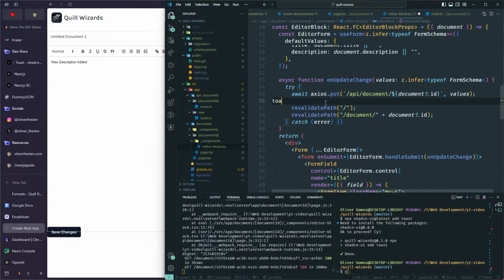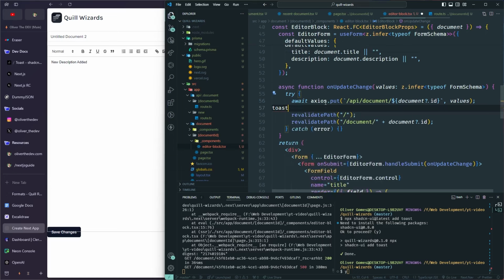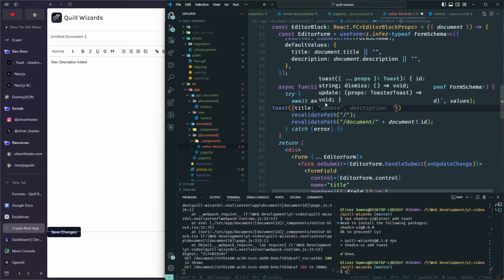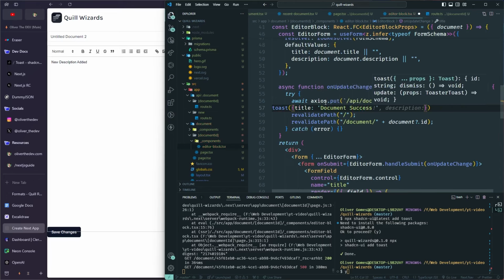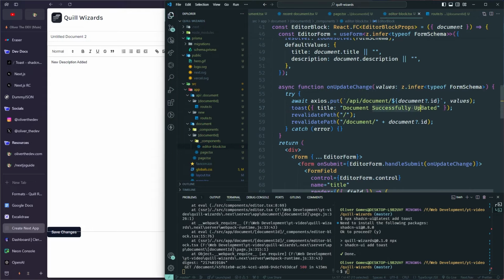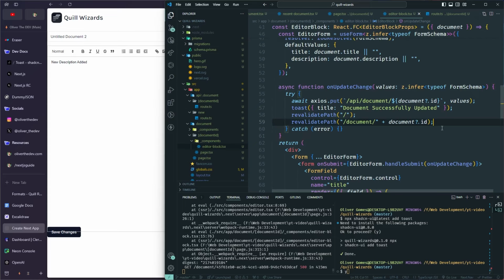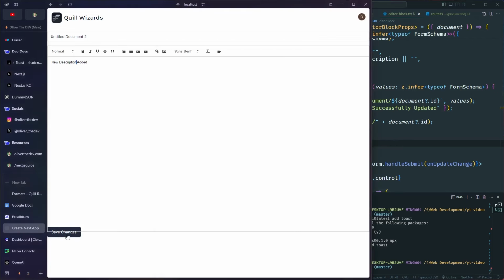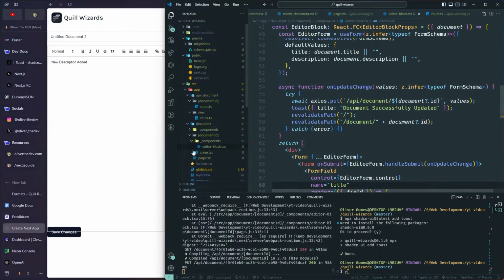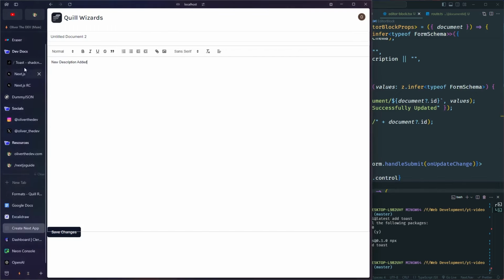So toast, that's going to be coming from the UI, and it's going to have a title of document successfully updated. I'm not sure successfully is the right way to spell. So that's the toast that's been added. Let's see if I do changes. So it should be appearing, but it's not because we didn't install the toast properly.